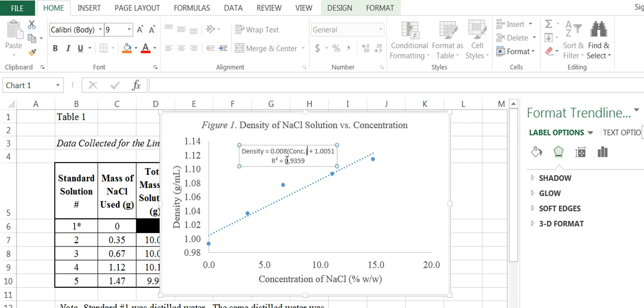And then my slope here is 0.008. My y-intercept is 1.0051. For now, I will not worry about that too much, but actually what I want you to do, just for practice, is to make that 3 decimal places. So I'm going to click behind it and back it up, round it to the 3rd decimal place. That was a 1, so it's going to stay a 5.